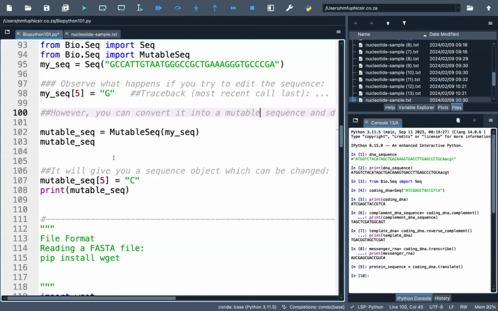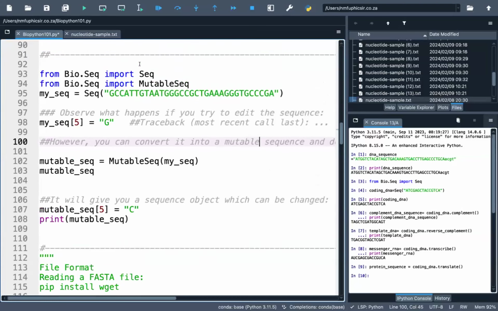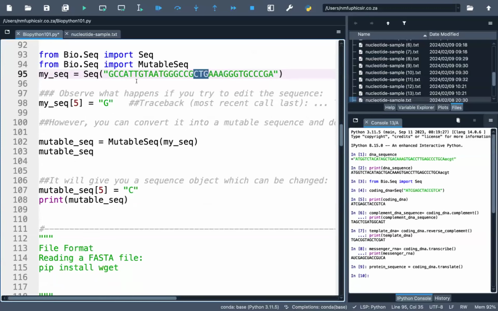Anyways, let's say you want to change a subsequence in your sequence. Let's say you want to change CTG into maybe ATG or ACG. What you can do then is use the index of wherever your subsequence is, because the normal way that you can change is just to use the index.